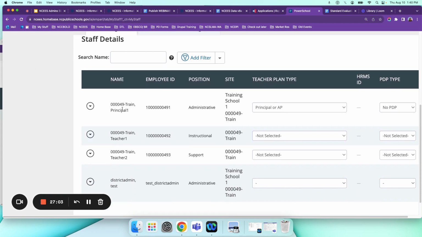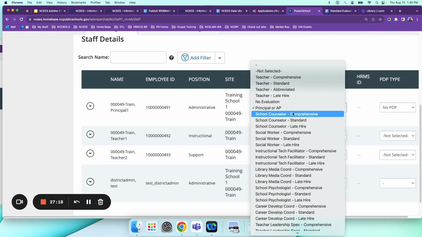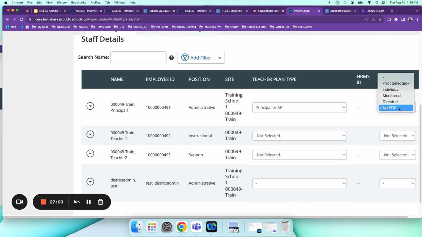So if this is number 49, Principal 1 is my lead principal of my school. They're going to come in with a teacher plan type already chosen, and they're going to come in with no PDP. If for some reason they did not come in this way, then you can click the drop down. You can choose what they need to be. Remember, principals and AP do not have a separate PDP. Theirs is built in with this plan.